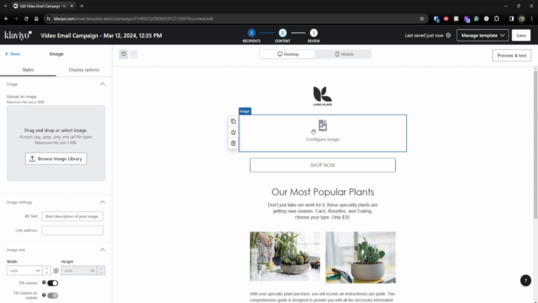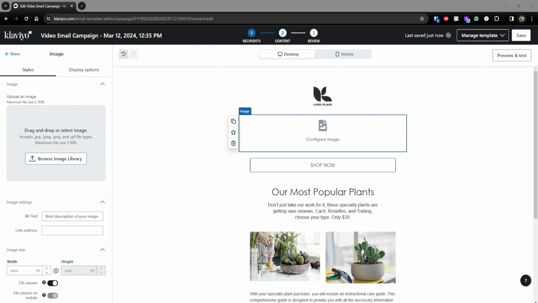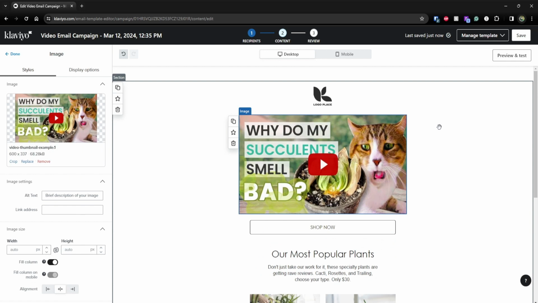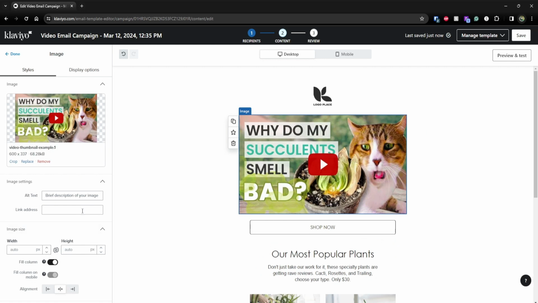So I'm just going to drop it right here. And then you'll notice when the image block is selected, you have the option to drag and drop or select an image here on the left-hand side. So go ahead and drag your thumbnail and you'll see that it appears within the email. The next thing you'll want to do is you'll see this link address box down here. This is where you'll paste the link to your video. So that should be either the YouTube or Vimeo link for your video.